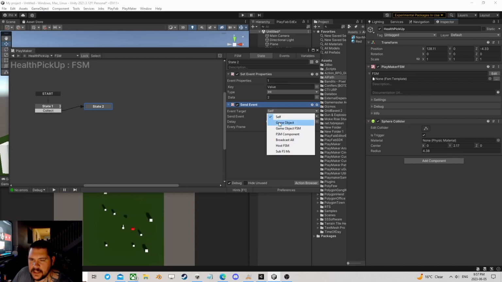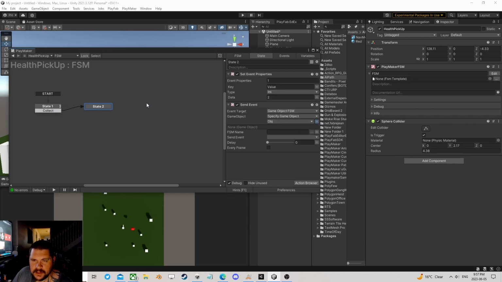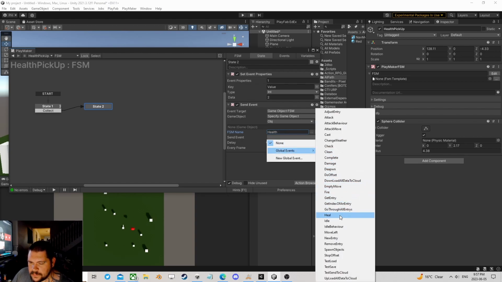We want to send the event to a game object's FSM. So not the owner. But we're going to specify the object. We're going to specify the object that we have collided with in our trigger. We've collided with something. That's what we want to talk to. We know the FSM name is health, and we know the event is called heal.